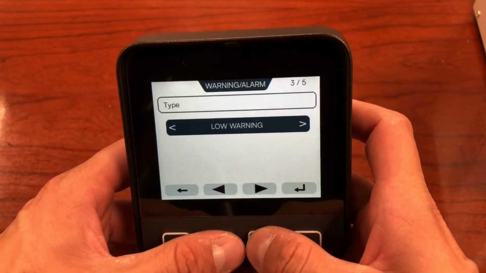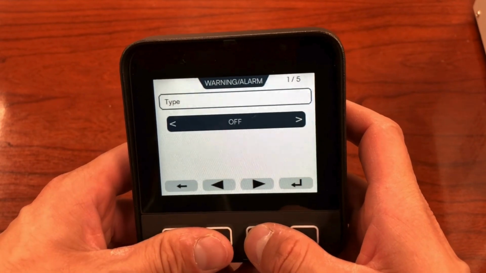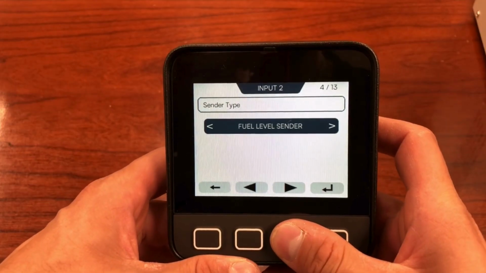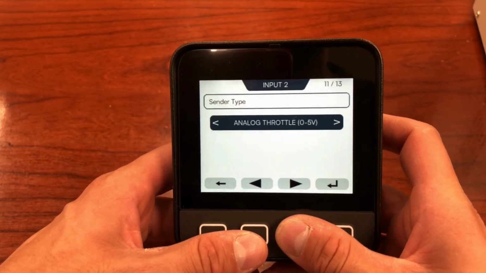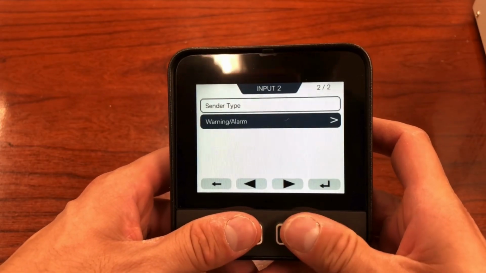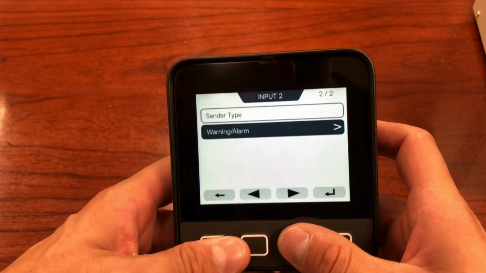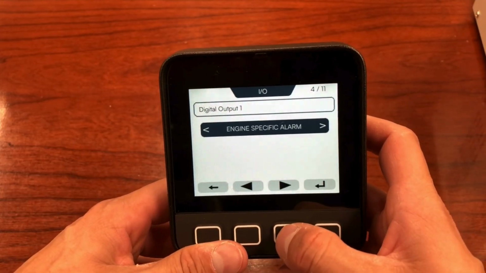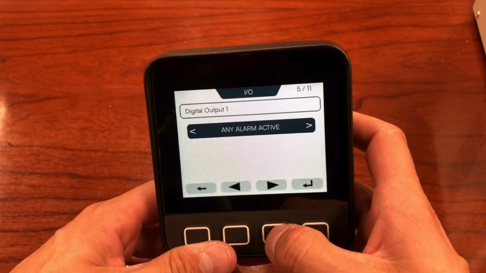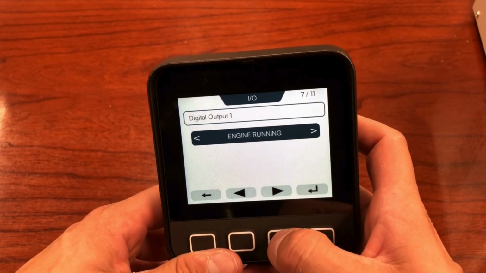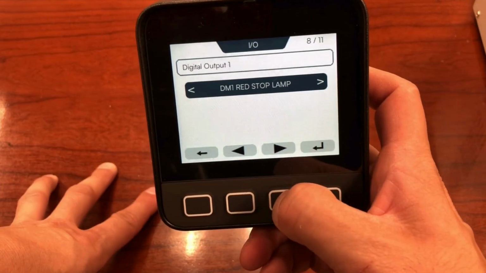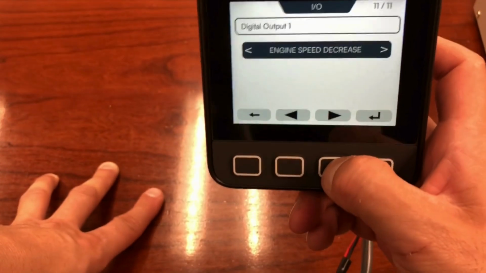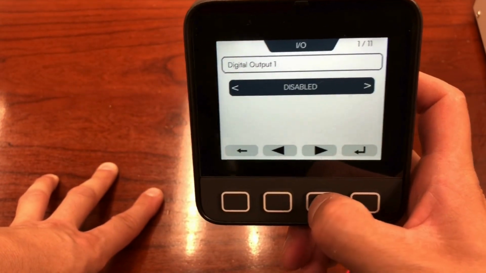Choose these as high warnings, low warnings, high shutdowns, low shutdowns. Back, same thing for input 2, basically the same exact thing. You have all those options to choose from. Your warnings. Digital output 1. So where you have your ECU enable, your overspeed, your engine specific alarms, any alarm active, whether that's crank, engine running, DM1 red stop lamp, DM1 amber warning lamp, engine speed increase, decrease, or disabled.